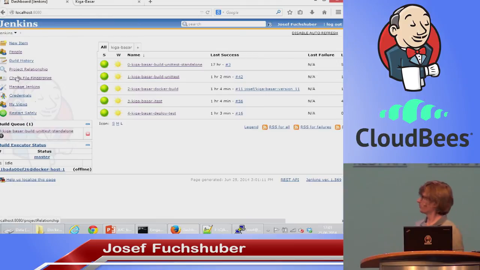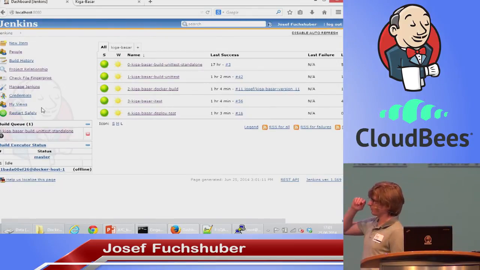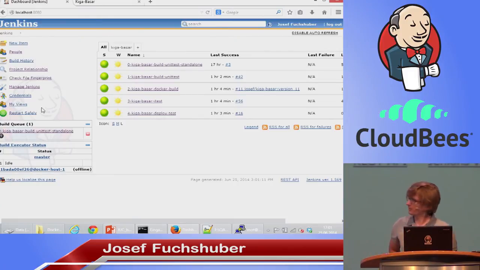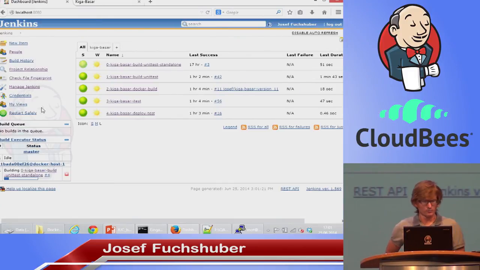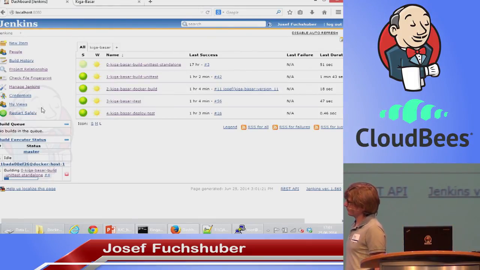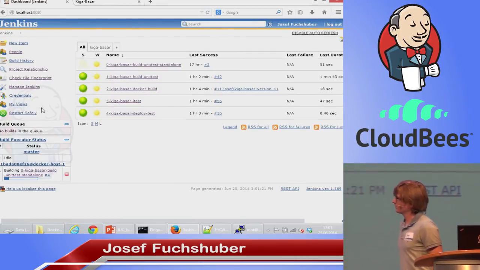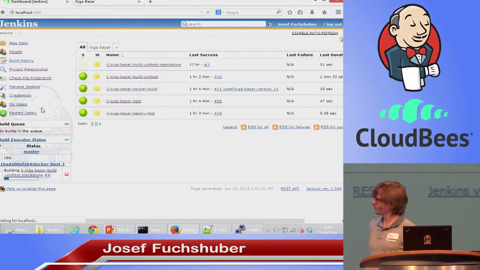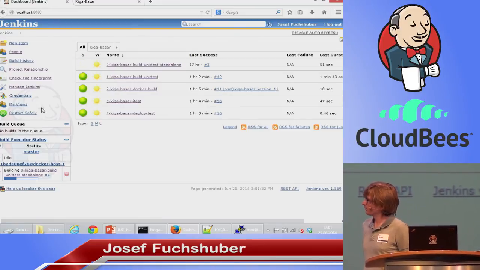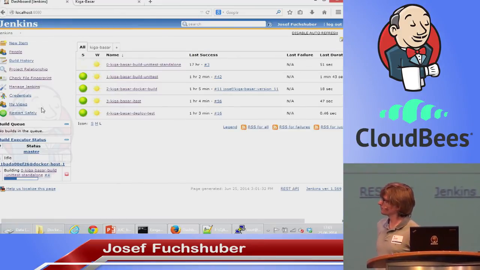And we see here on the left side there is no slave. And in some seconds, Docker is starting a slave, runs our build, and stops it.